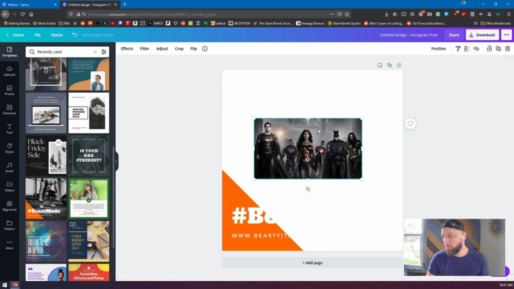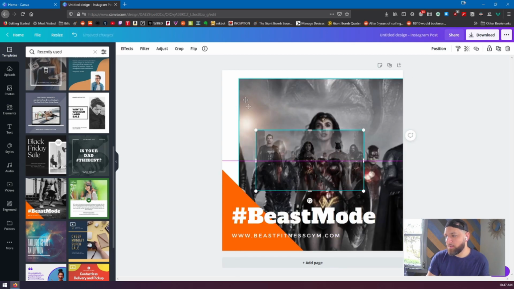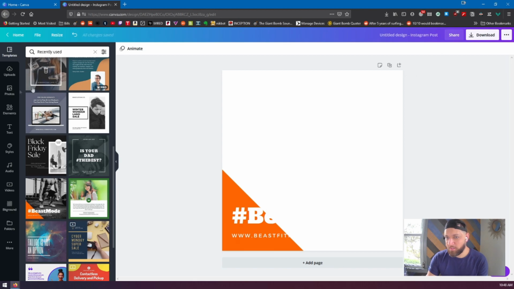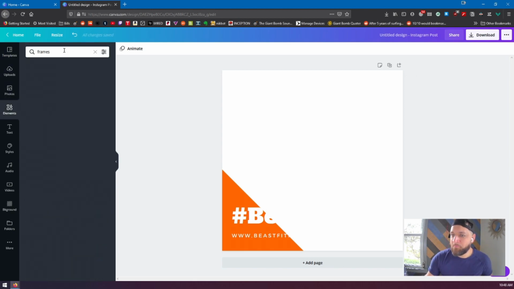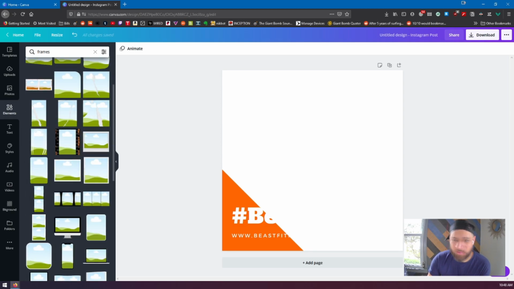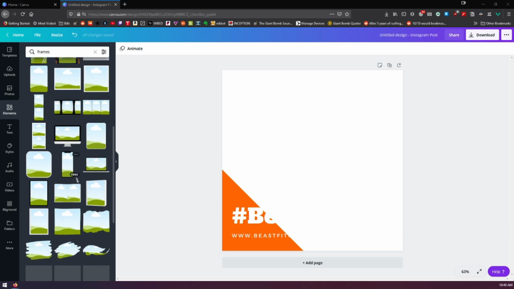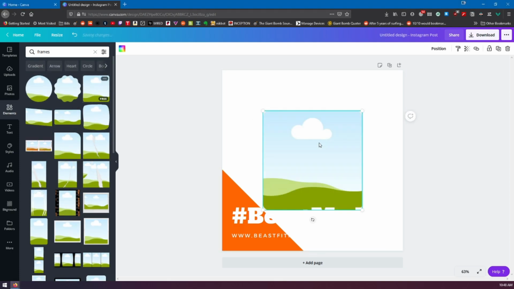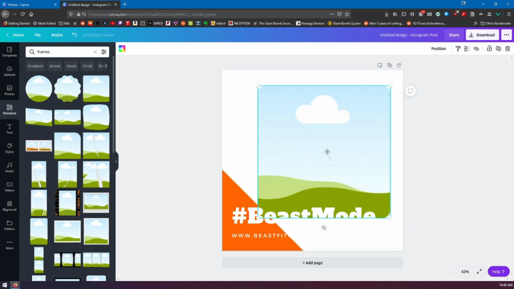So to back this up, this particular item here is called a frame. It's where you can drop in an image and it'll fit whatever makes sense there. If we go over to elements and we do a search for frames, you'll find that in Canva we've got a whole bunch of different styles of frames here. For this particular instance, I'm just going to use a regular rounded square, and then I'm going to make it a little bit bigger.